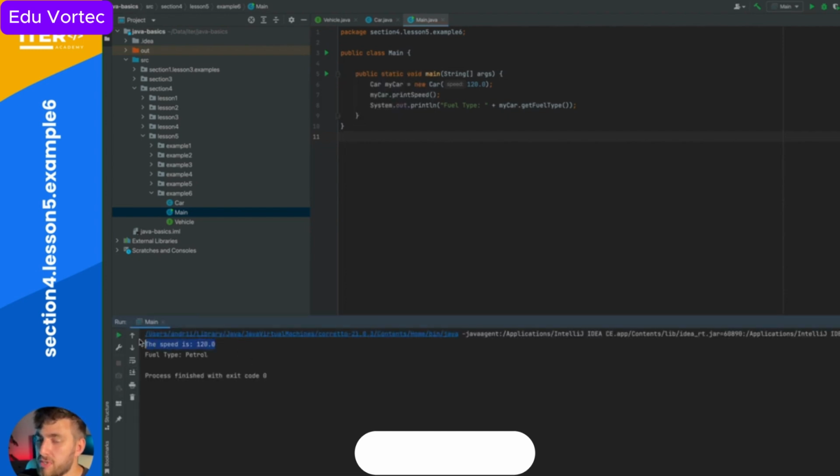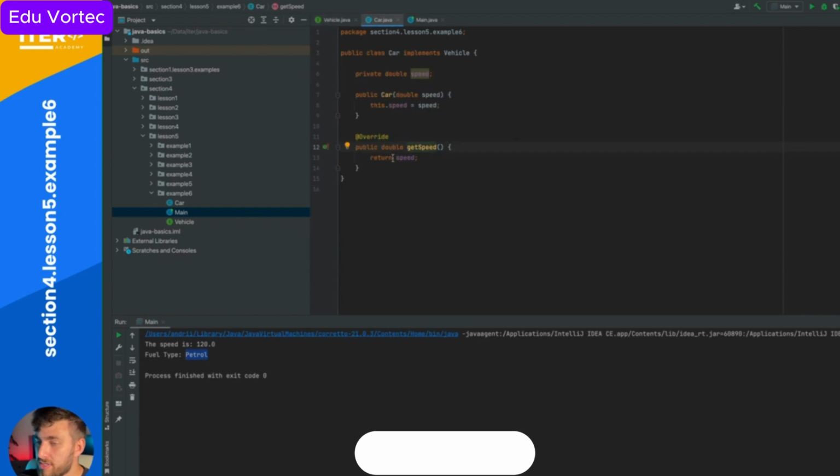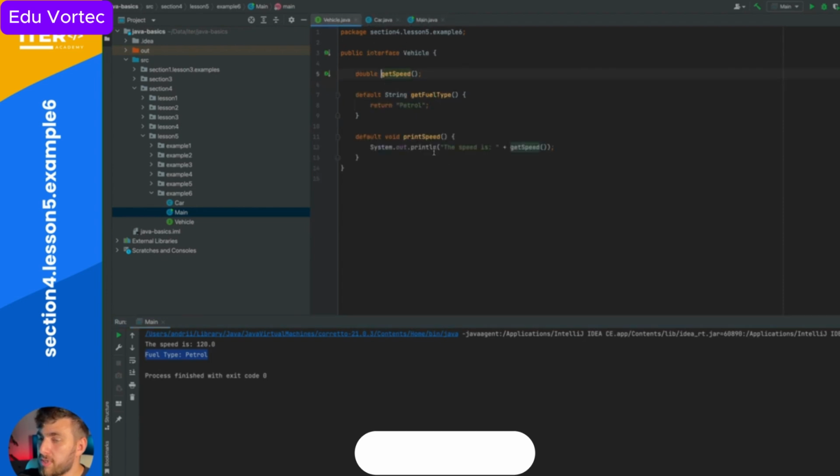Okay, we can see that the speed is 120 and the fuel type is petrol. The speed is 120 because in the default method here, we use the getSpeed method to print the speed. And the getSpeed method is implemented in the Car class. And it simply returns the speed we passed to the constructor. And we passed 120 to the constructor, so it was printed to the console. And fuel type petrol is printed because it's just a result of the default implementation. So within the default implementation, the fuel type is petrol.